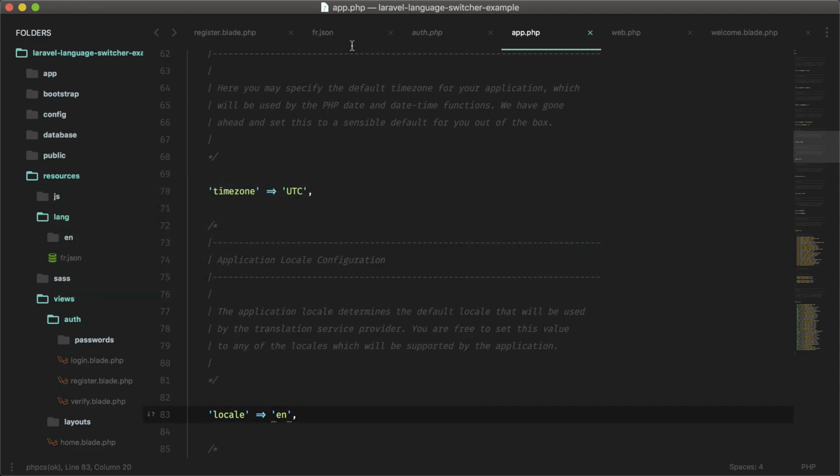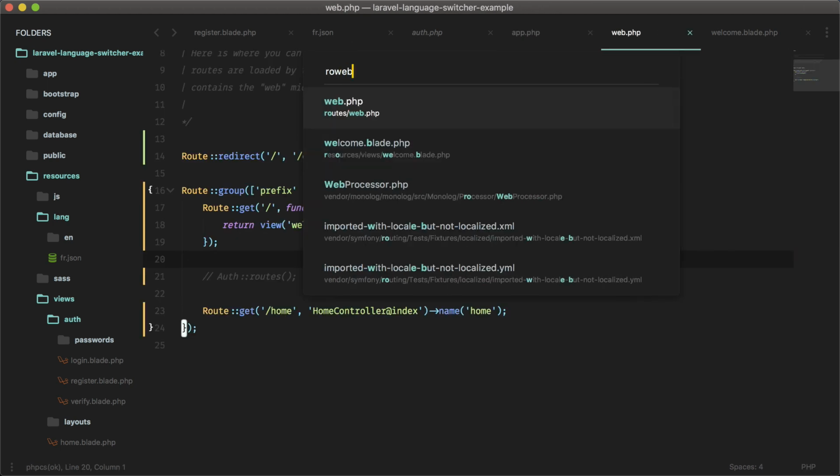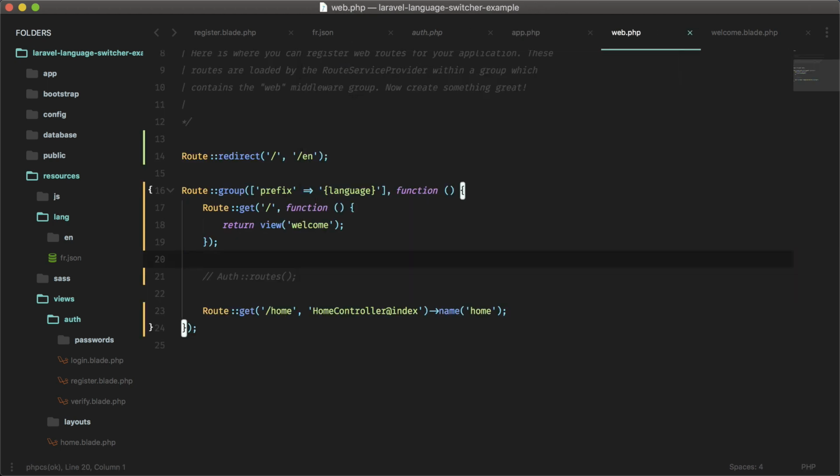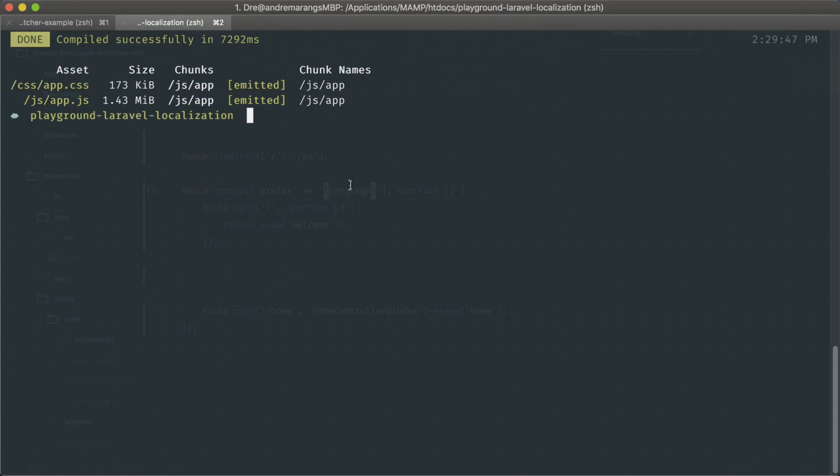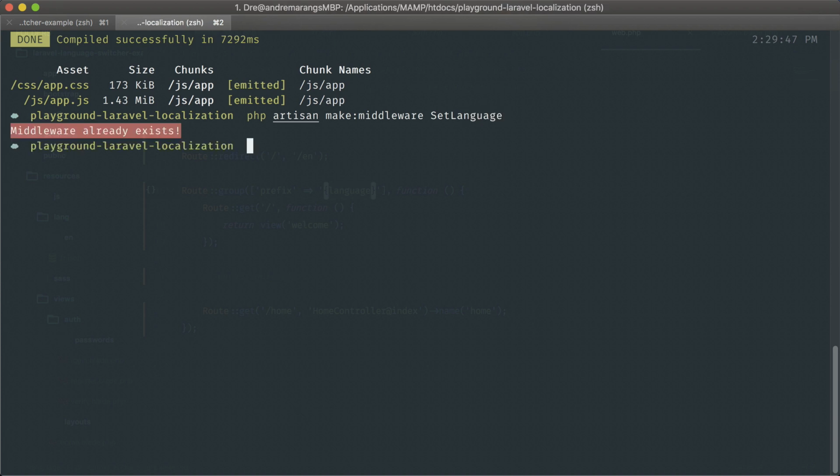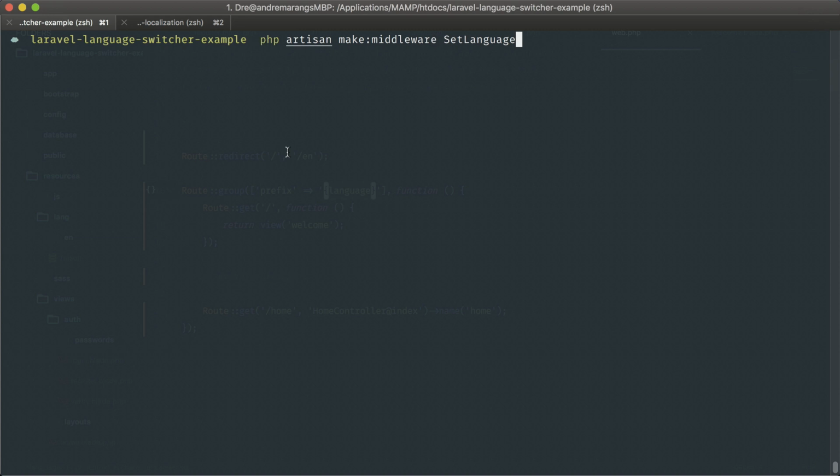So we have our route group in place that takes the language parameter. Now we need some middleware. So let's do PHP artisan make middleware. Let's call it set language. Sorry, this is the wrong app. Let me just grab this. This is the demo app. Should be in here.